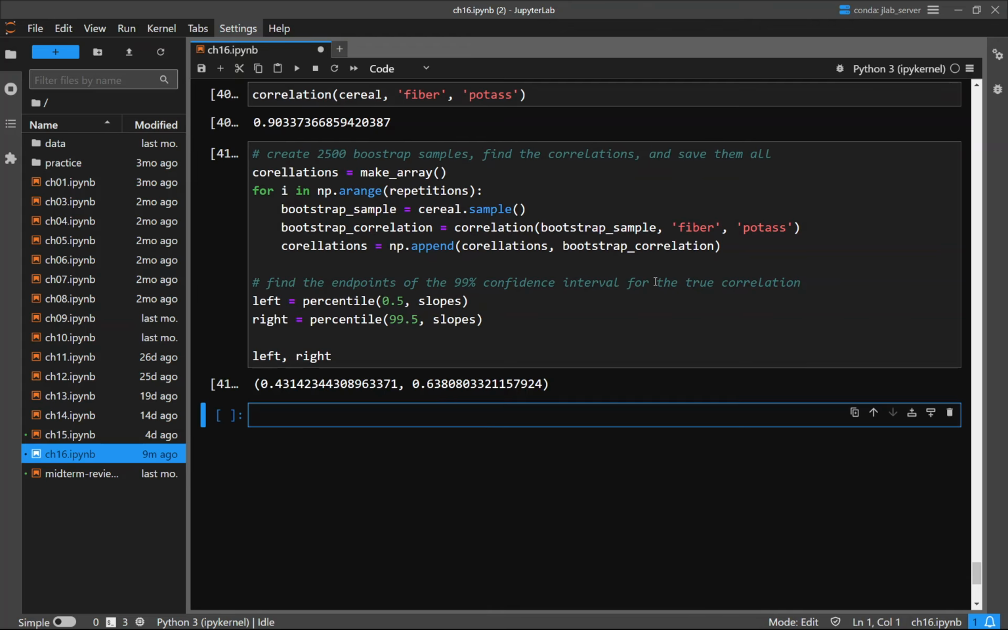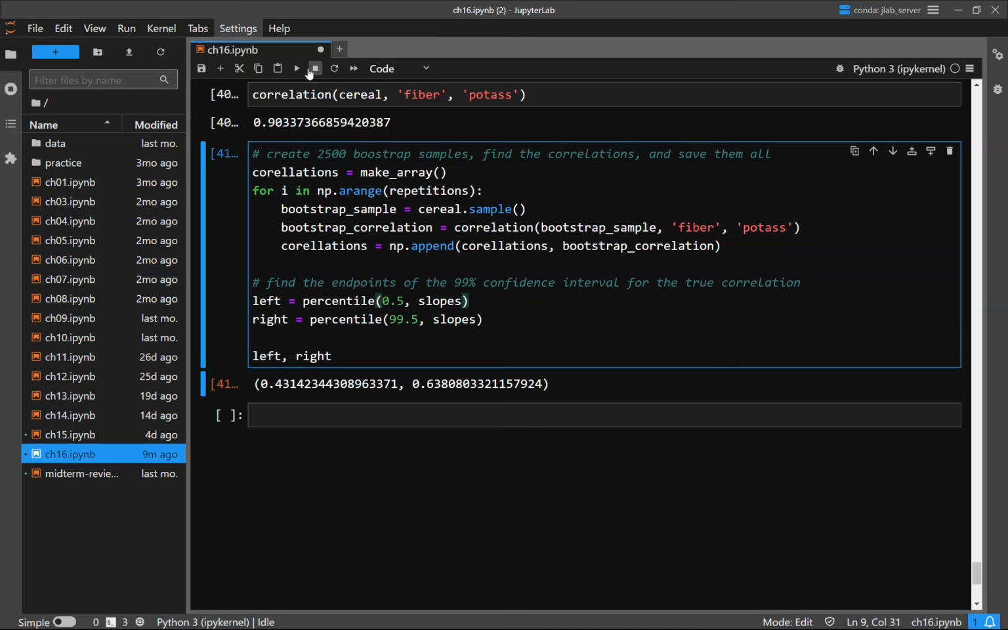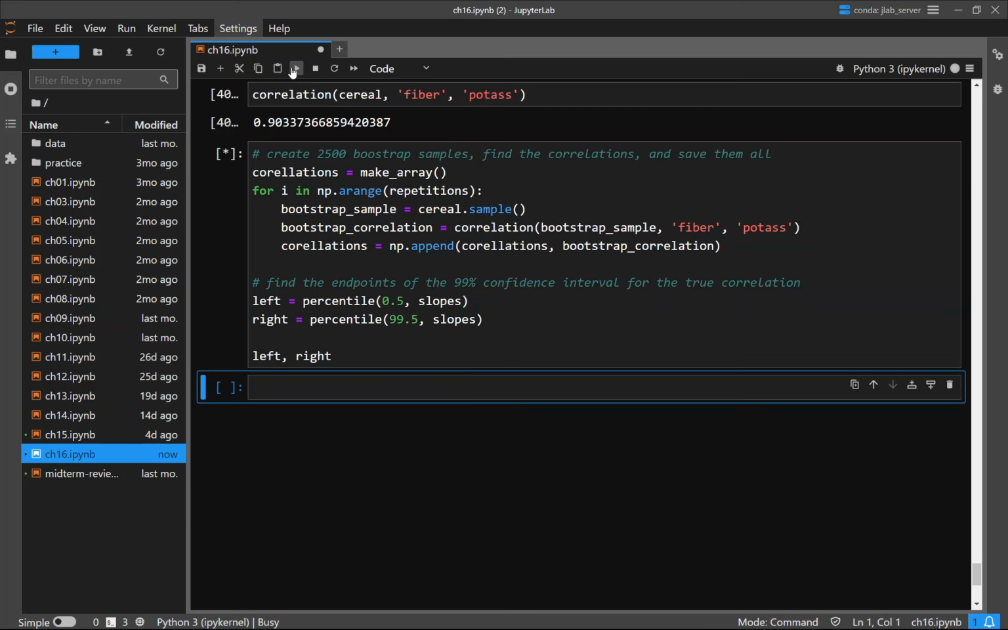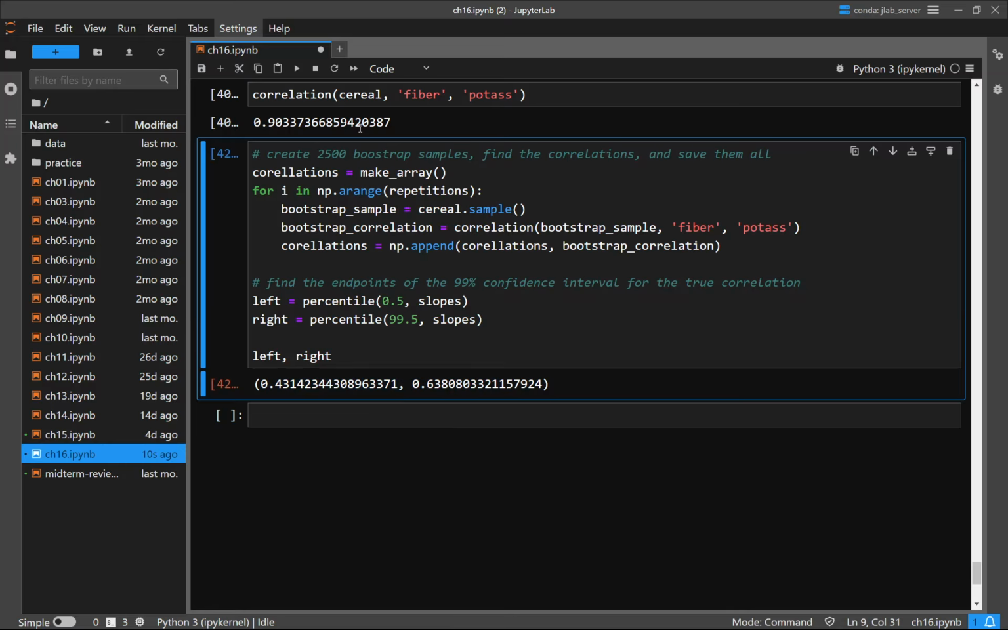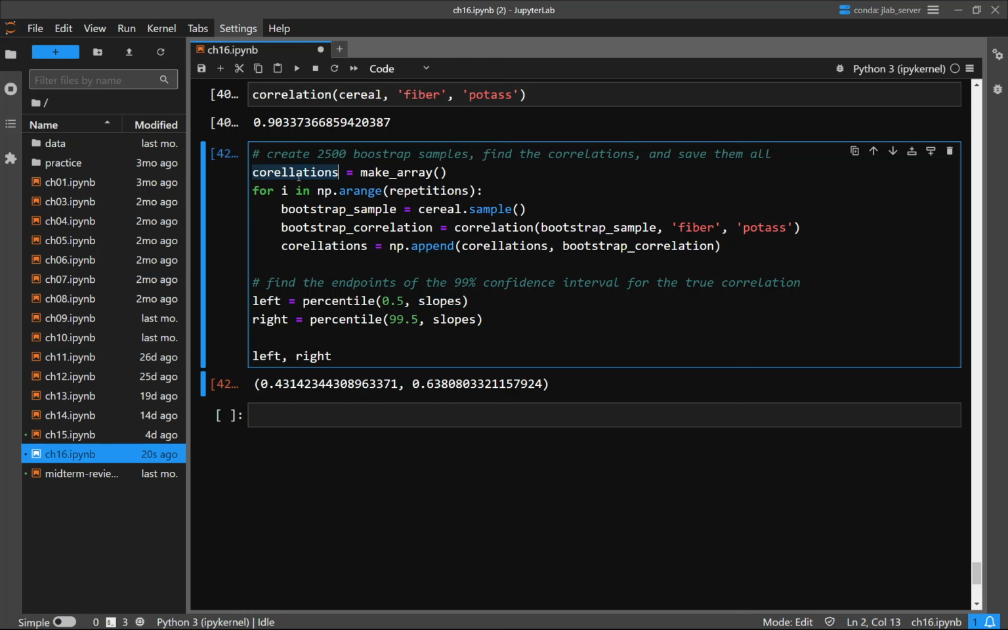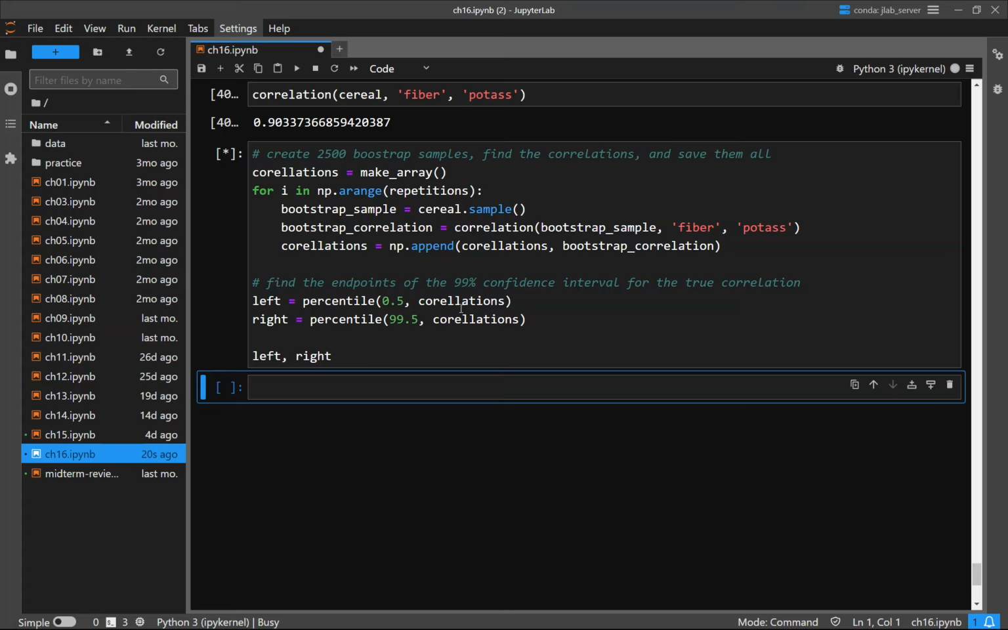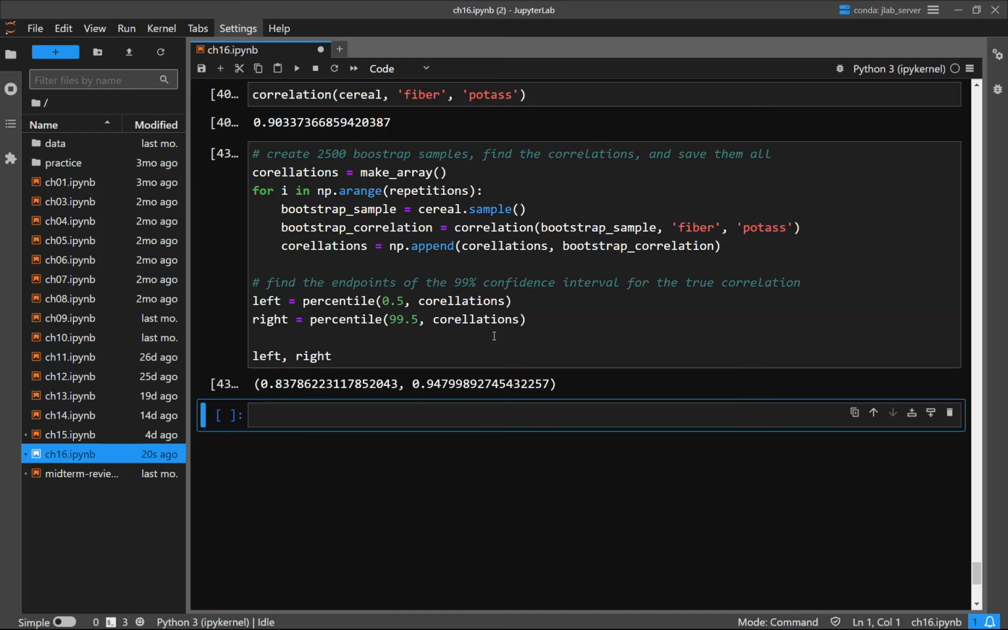Interesting. Is that just going to vary so widely? Or did I do something wrong? Cereal, bootstrap sample. Cool. Fiber, potassium. That doesn't even hold our original value. Did I do something wrong, or did you guys get that too? Oh yeah, sorry, slopes. I said slopes here still. It's correlations. I was going to say, what is happening? There we go, that makes more sense to me.